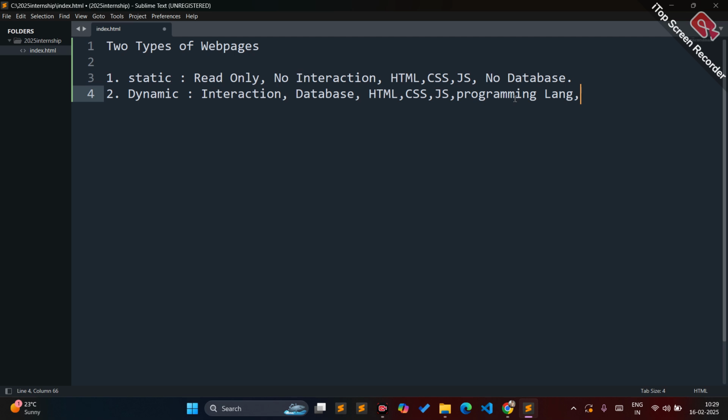Let me give you one more example. Suppose we have a Facebook account. I have a Facebook account, and even you people have a Facebook account. The design of the Facebook homepage is the same for everyone. For example, I open my profile in Facebook. The design of the profile for me is the same as yours. The only thing is it will be changed according to our content.